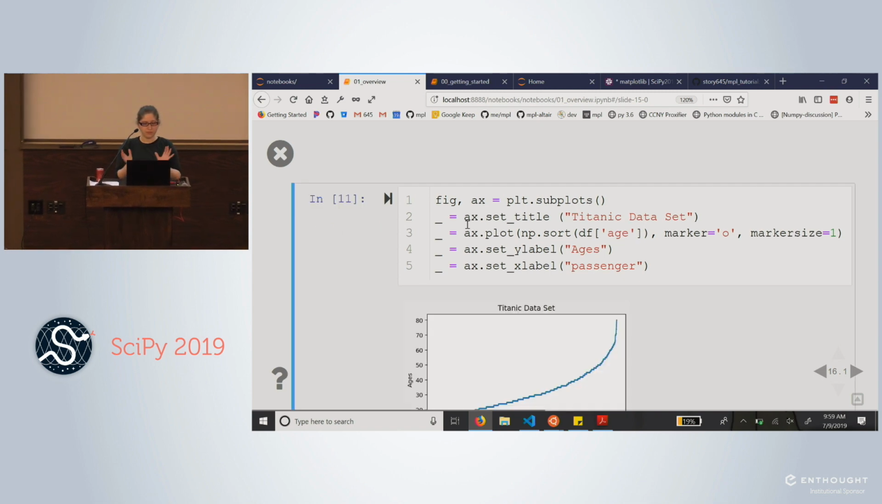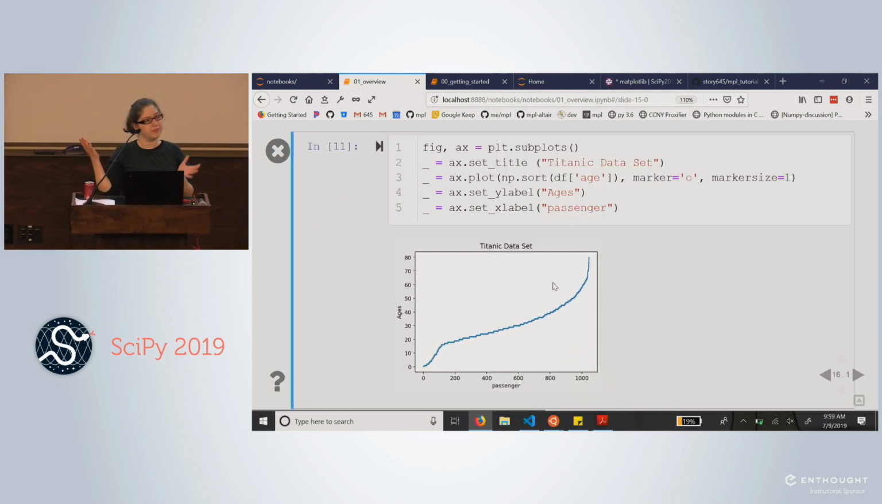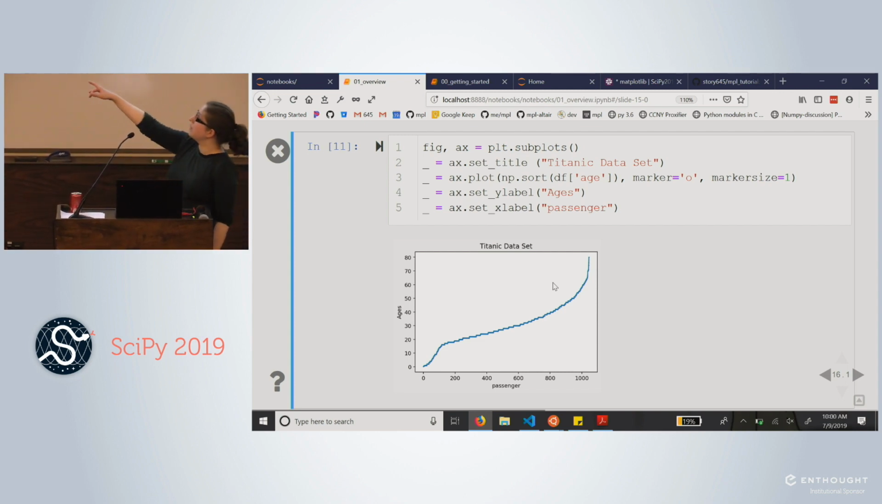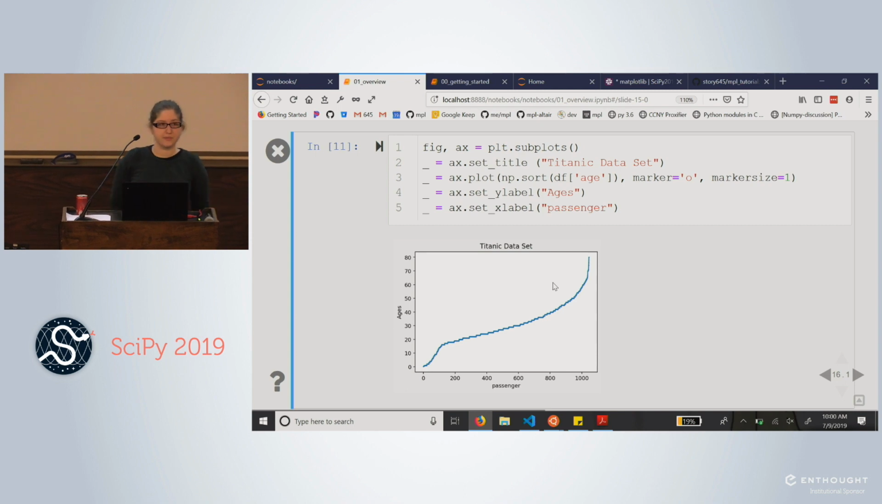So we made our figure, and we have labels now, right? I've got ages, I've got passengers, I've got a title. Yep.